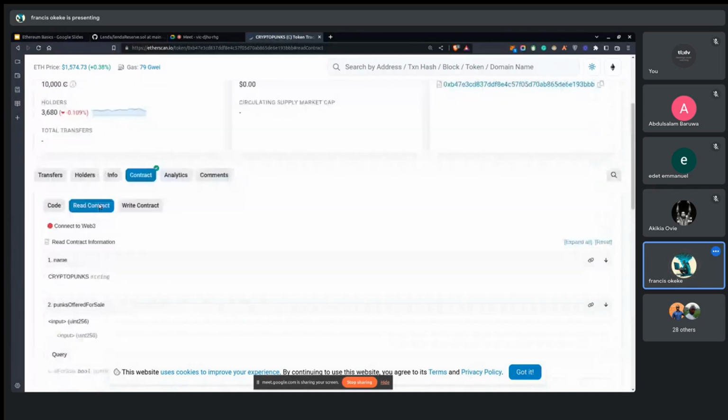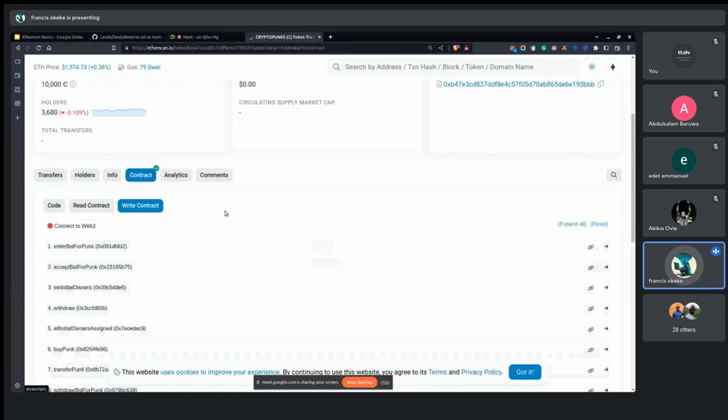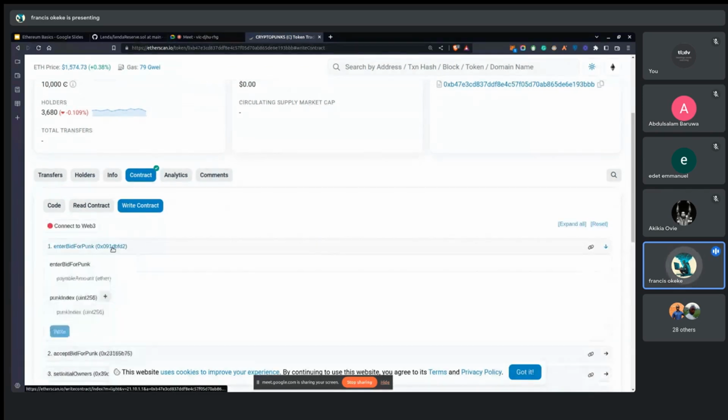Are you getting me? Then also, if you want to write to this contract, you have to connect to your MetaMask. Why you have to connect to your MetaMask is for you to be able to sign the transaction. Writing to a contract, I told you, is interacting with it. As you're interacting with this contract account, you have to sign to identify you are the person making such interactions. Are you getting me? Yeah.